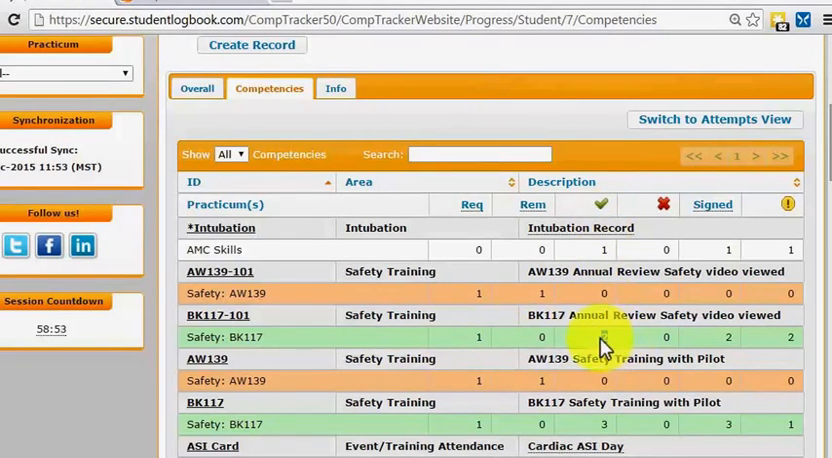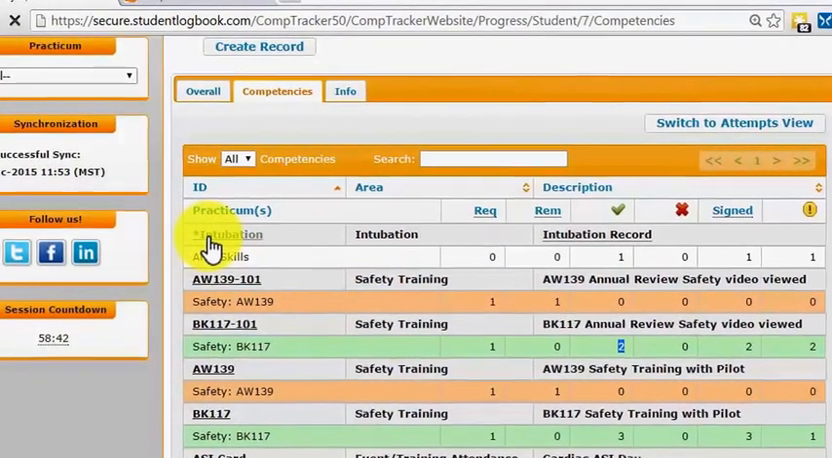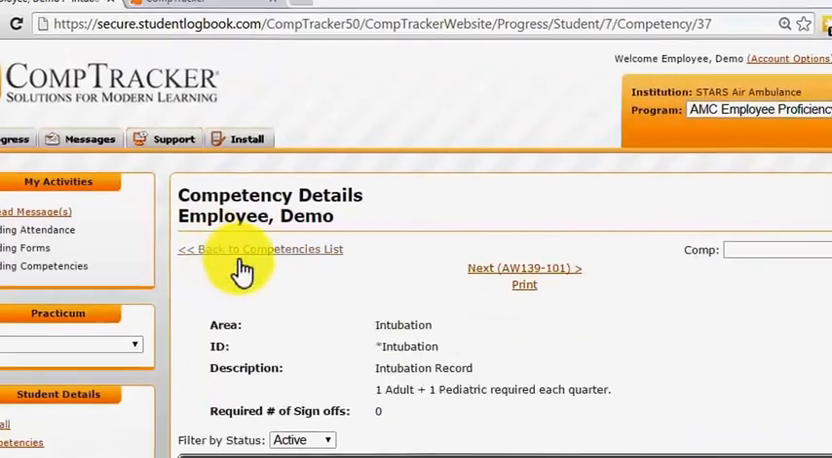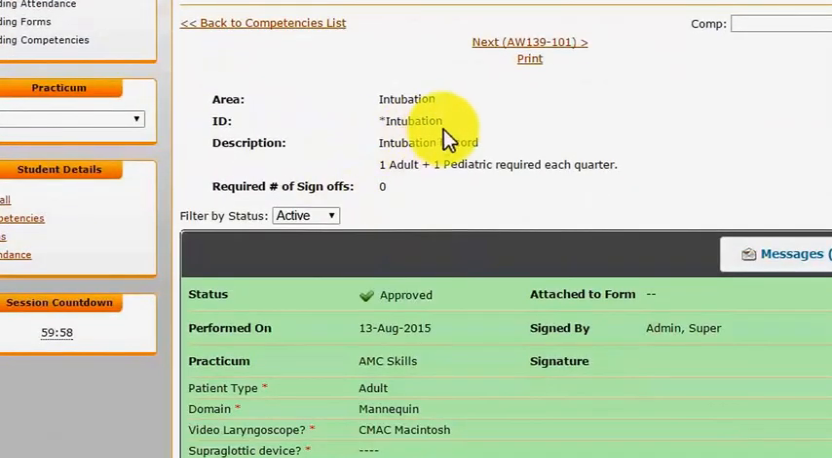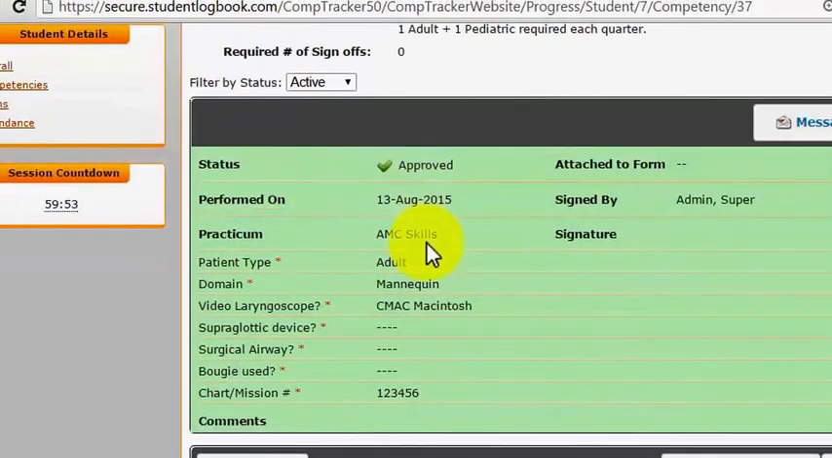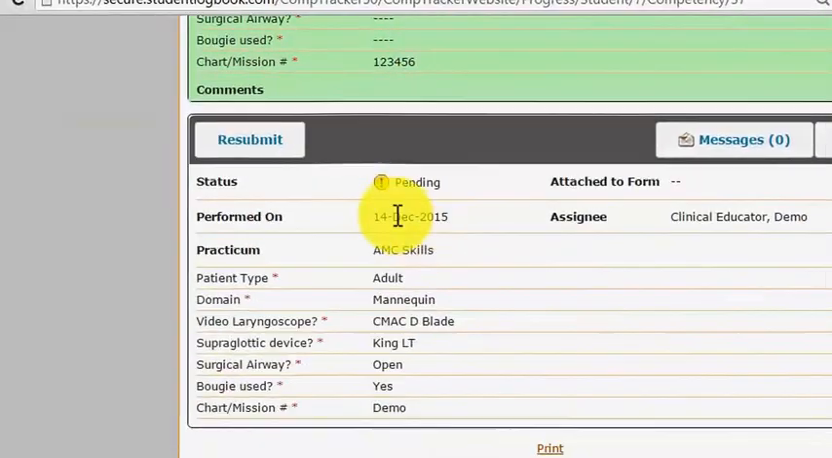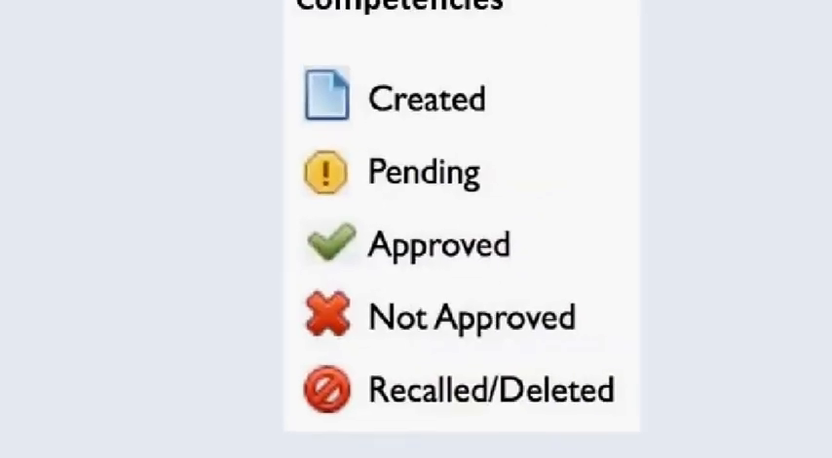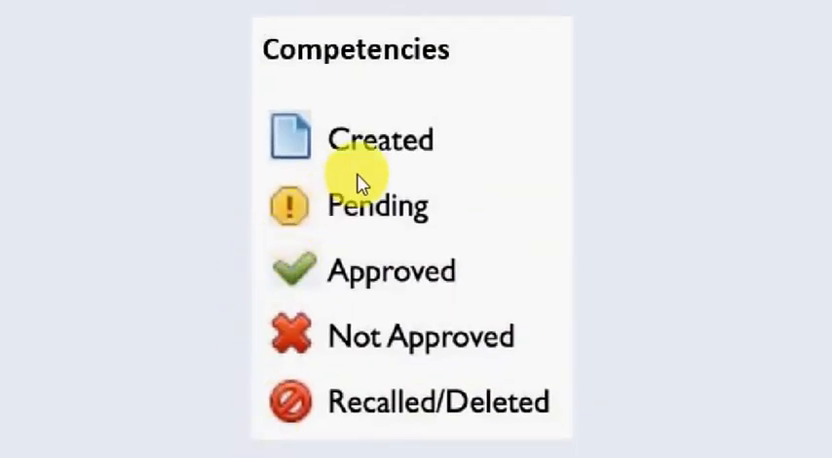If you want to get to your data, just remember that the overall tab is a really high-level view. The competencies tab is about halfway there. And if you want to see the data, you simply click on the ID, and it will take you to the competency details page, where you can see any data that has been created under this ID, intubation. Here's one that has been approved, signed off already, and here's one that is waiting to be signed off. These are the different states that a record can be in, and we'll talk about the workflow of it all.